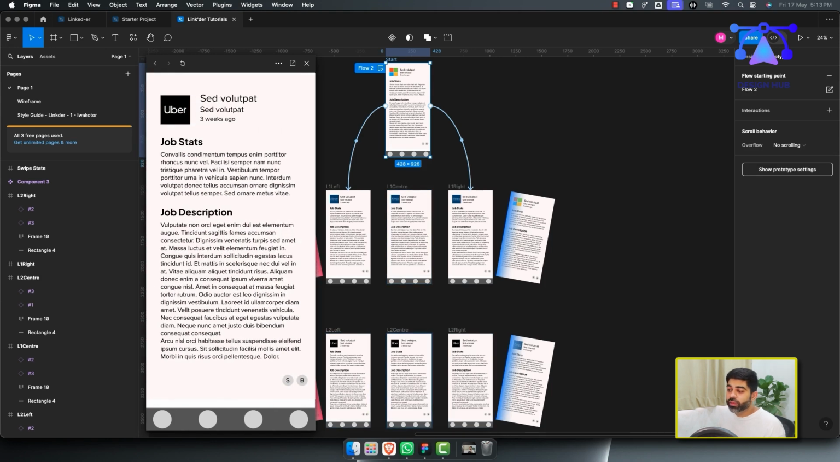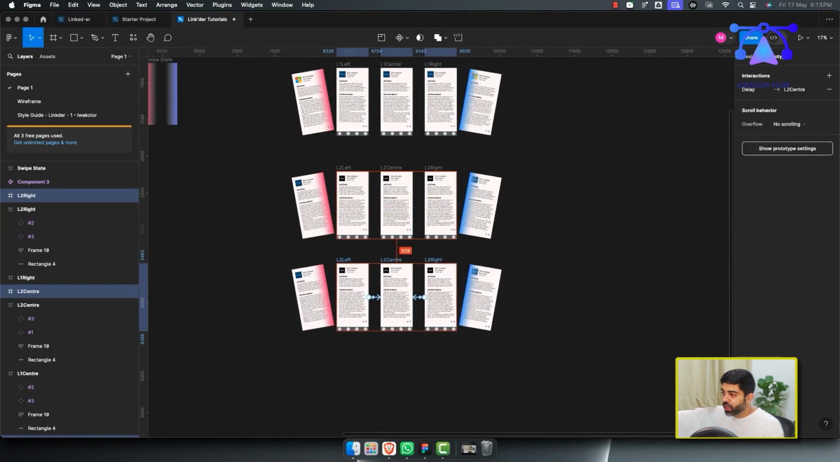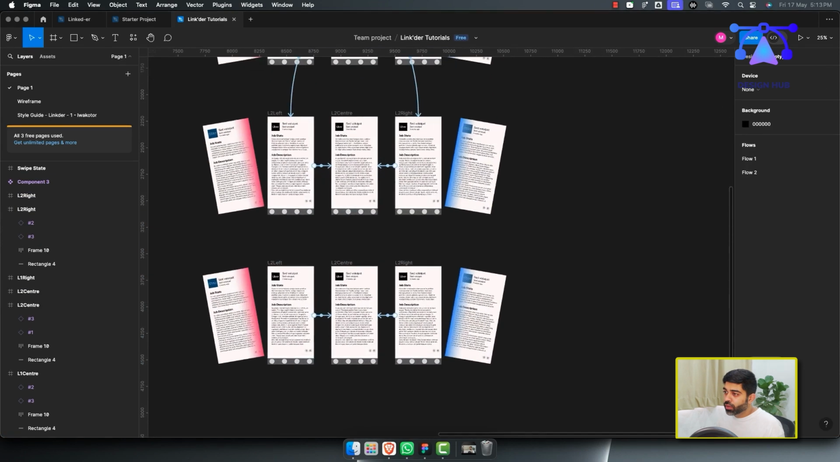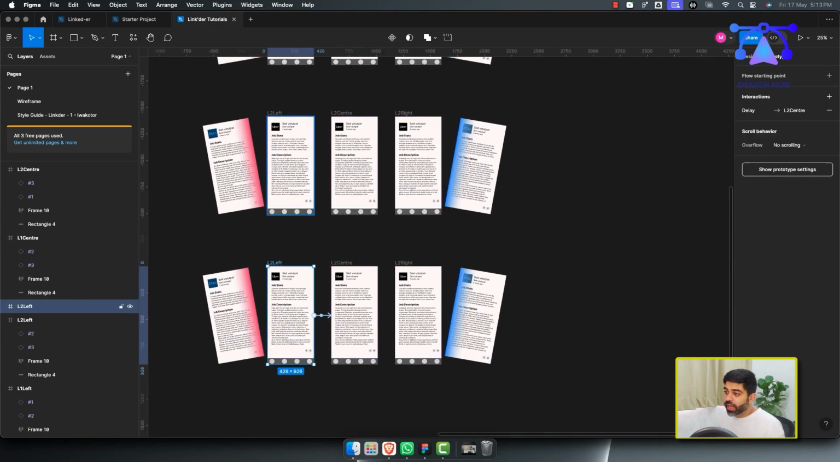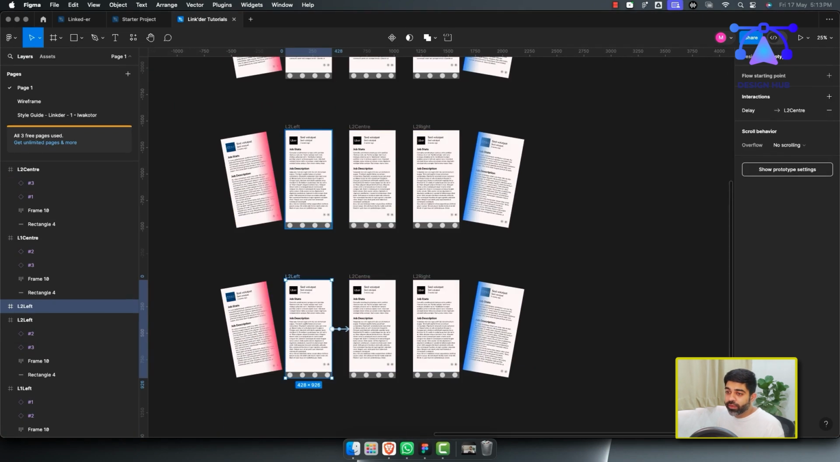Now here we are on the third card, which is in the center, and we do not have any interactions from there. So maybe we can just navigate from here back to another variation and take it back to the start. So let's create another variation of this one. And now this time, the L2 left should end up having the Microsoft one as the final card.